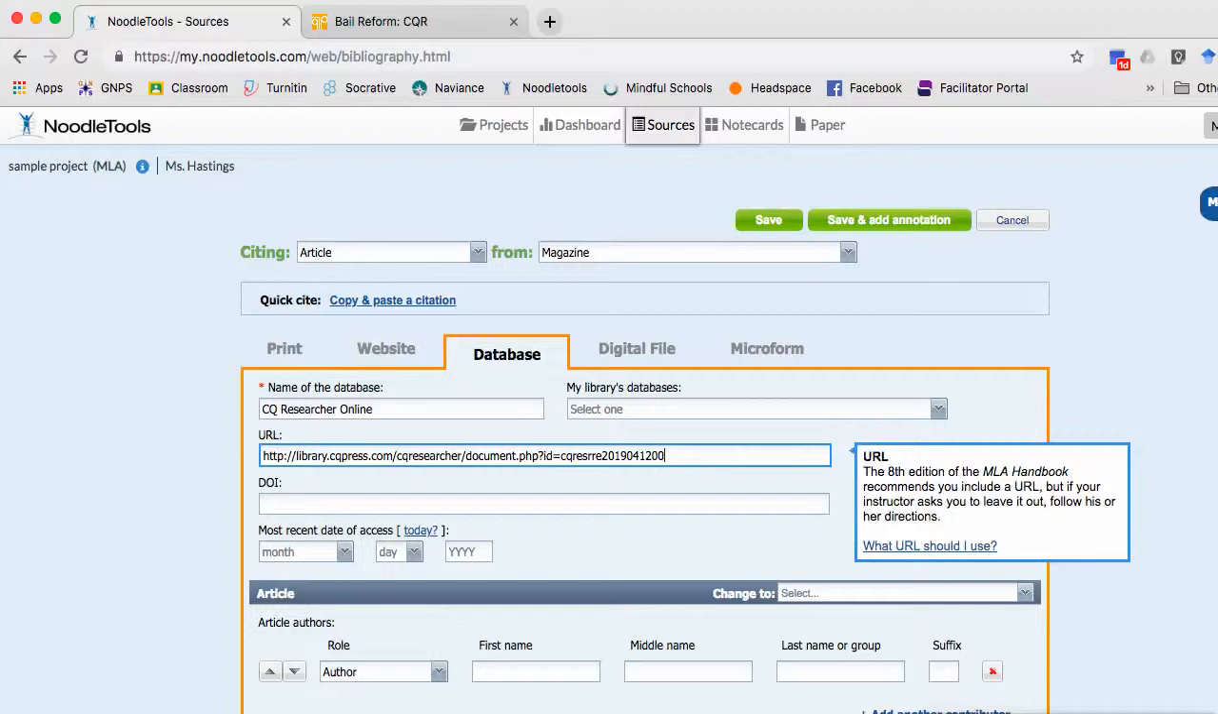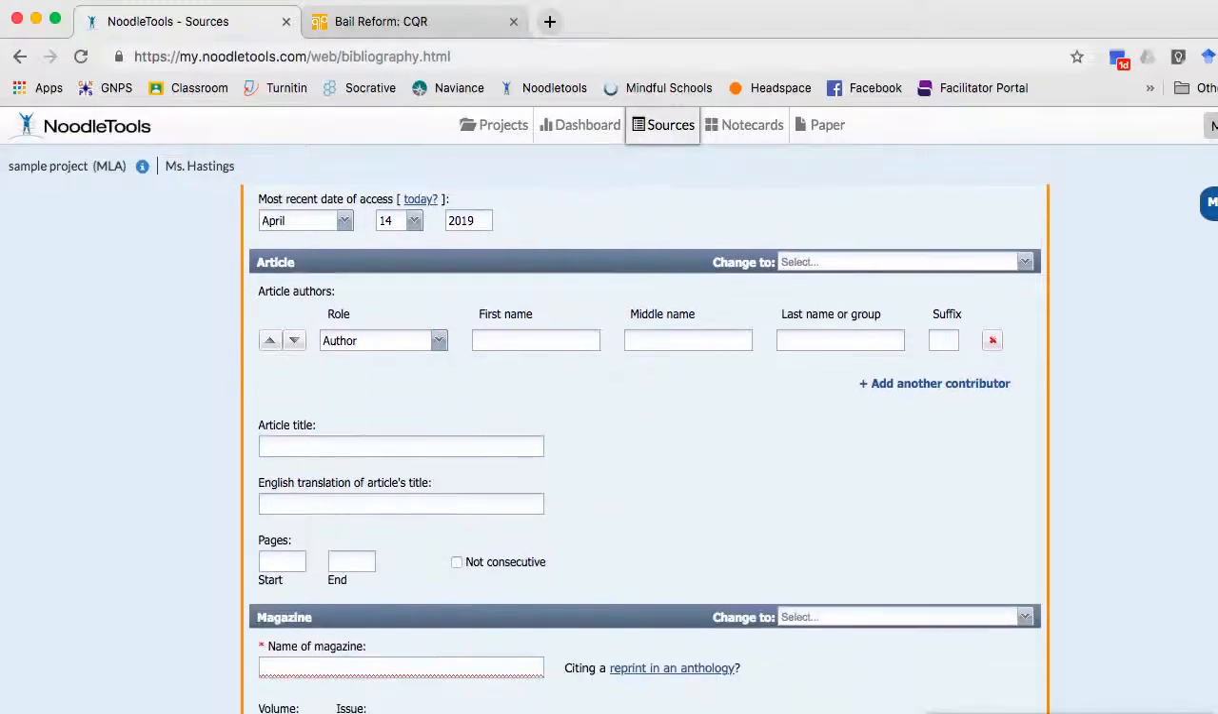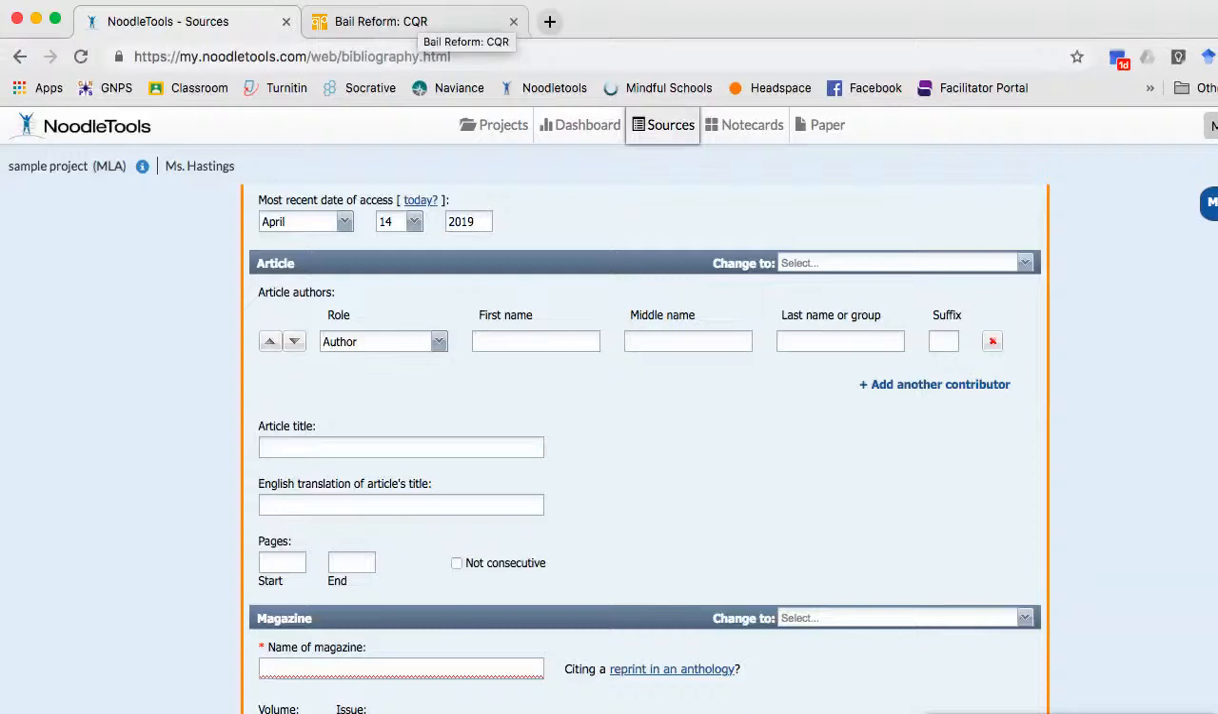We're always going to click this button that says Most Recent Date of Access today. That's because whenever we're using an online source, we need to put in the date of access so that the reader knows what day we actually read the source online. Now I need to include some specific information about the article. So I'm going to go back to the source and find information about the author, the title of the article, and the pages if there are any.